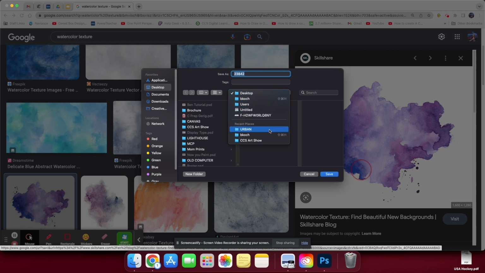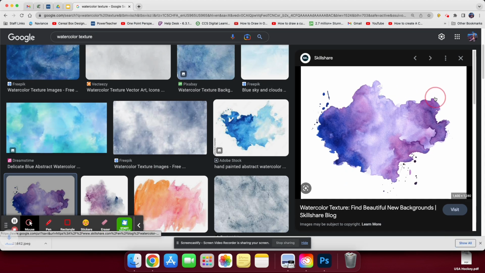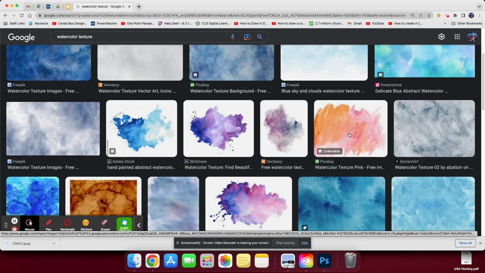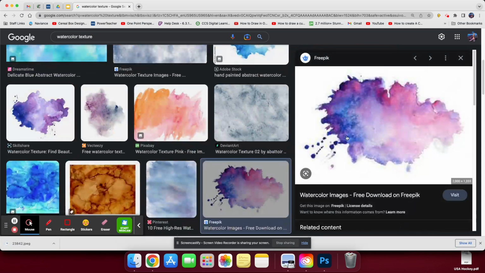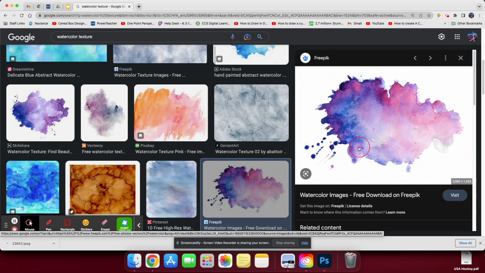I have a folder called Urban. Okay, here's my Urban folder in my desktop. I'll click Save. Since I'm here and there's a whole bunch of good ones, I like this one too. You definitely don't want to choose any images that have watermarks on them or words across them. We'll find some, I'm sure. Save image as, Urban, boom.